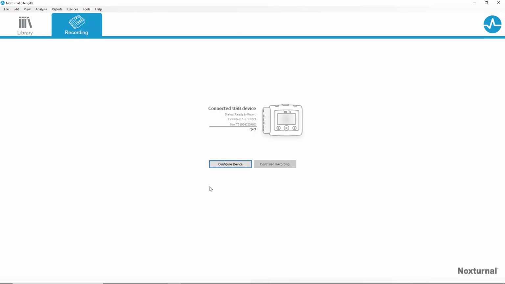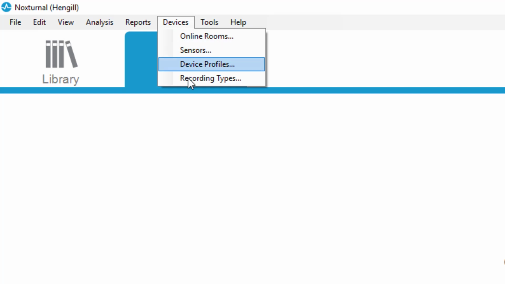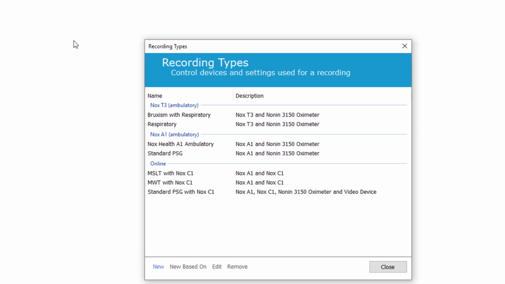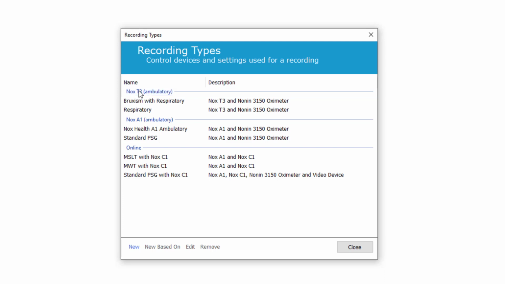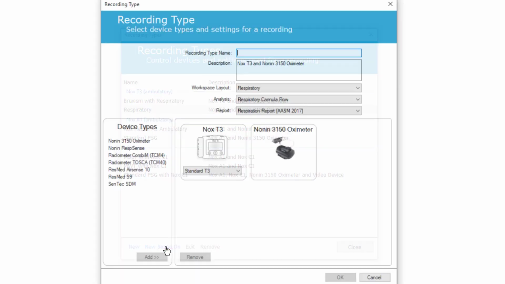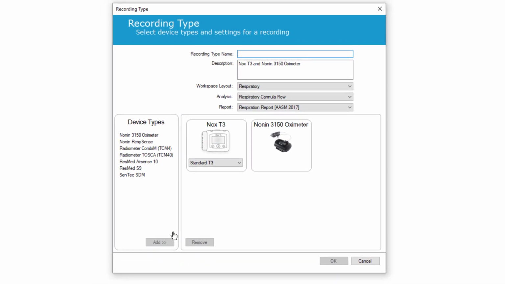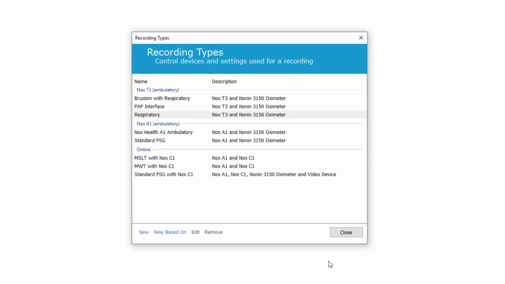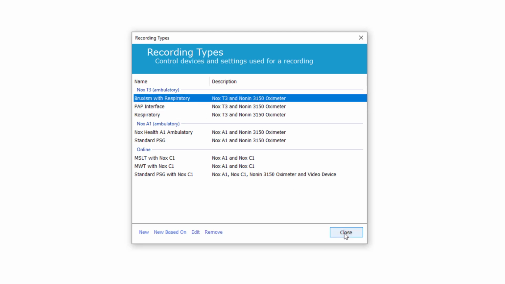Now we need to create a recording type for this recording. Go to Devices and select Recording Types. Again, go to Nox T3 Ambulatory, choose one of your existing recording types, and click New Based On. We can name the new recording type. And then under the Nox T3, we can select the device type that we have created, CPAP interface. Click OK. And you will see that the new recording type has been created. Click Close.